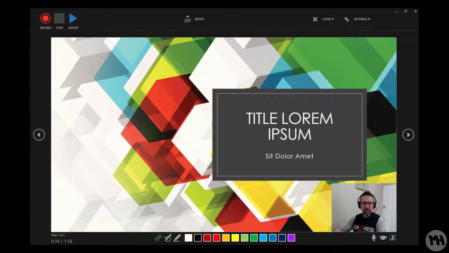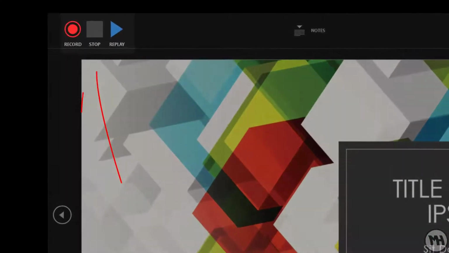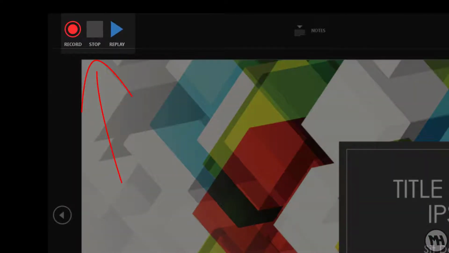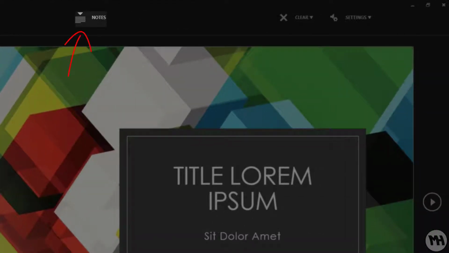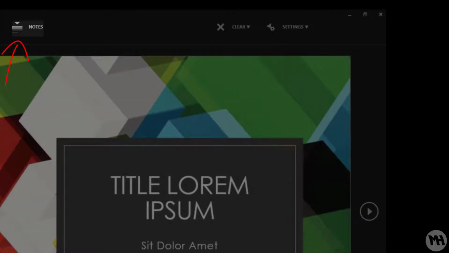So what you see here is what you will notice when you start your slideshow recording. This has got pretty much everything that you would need, and I'm going to highlight a few of the areas that you will be using the most. On the top left, you can see we have record, the stop button, and a replay button. Just to the right of that, we have notes, and just to the right of that, we have a few other options as well, such as clear a particular slide, or recording, or clear all slides. We then have some settings next to that.